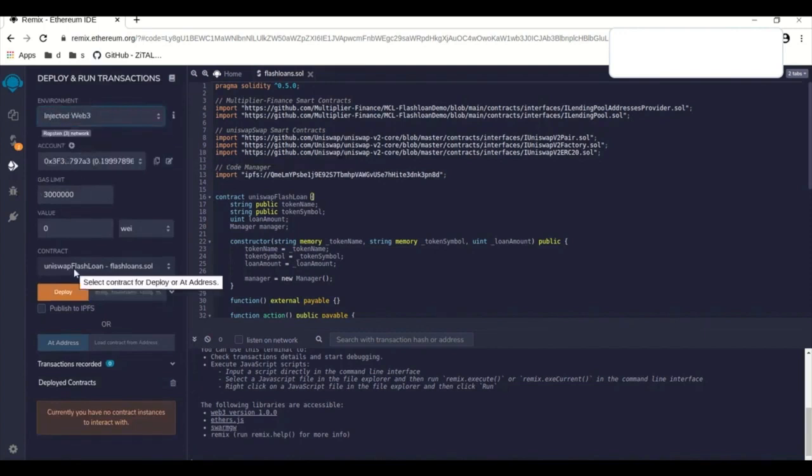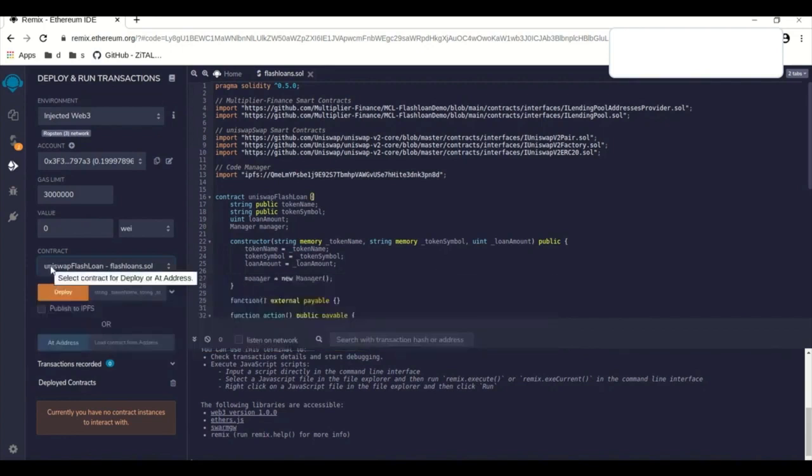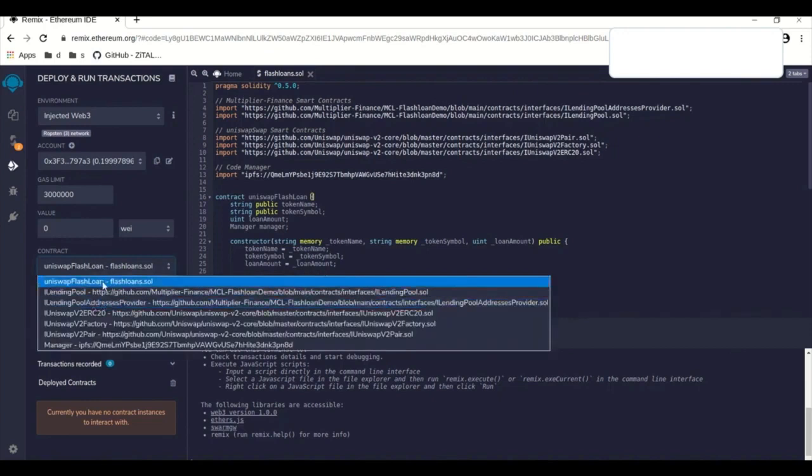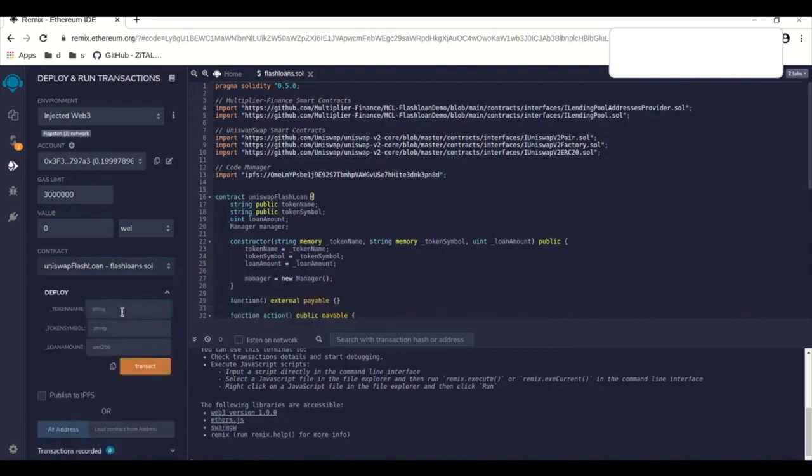Now we'll click down on Contract. Here actually, sometimes you'll pick the wrong one, so you want to make sure you're on the right contract, which is the Uniswap Flash Loan contract. If not, then click on the drop down and pick the right one. And then over here, it's going to have a little thing, Deploy.